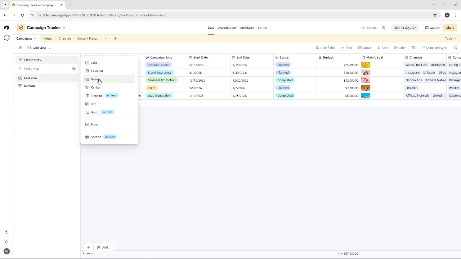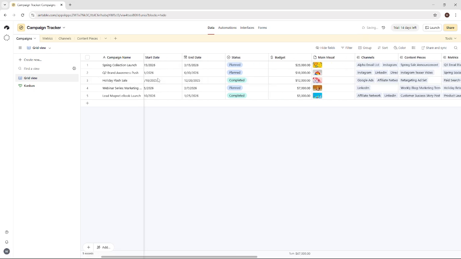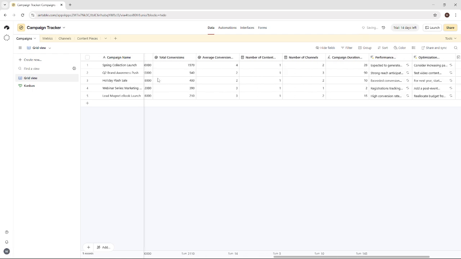Link related tables to avoid duplicate data and keep context at your fingertips. When you link tasks to their project and client, you can open any task and instantly see who it's for and where it fits in the bigger picture.